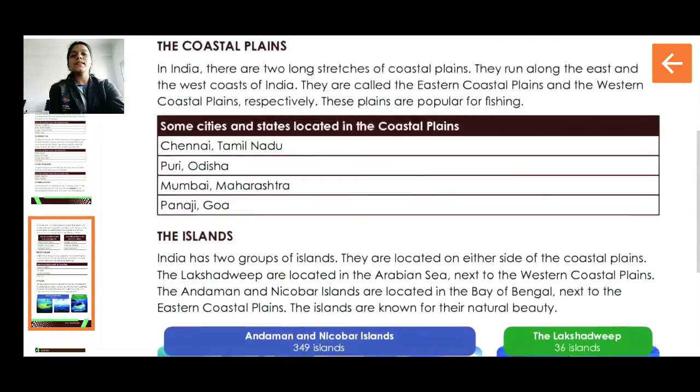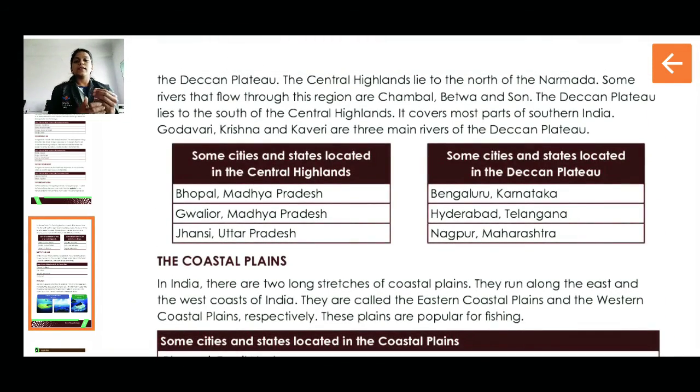So students, these are the 6 different physical features, the 6 regions into which Indian physical features are divided. I hope you have understood all the 6 regions. Okay.